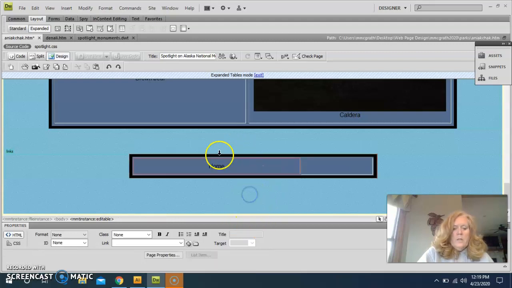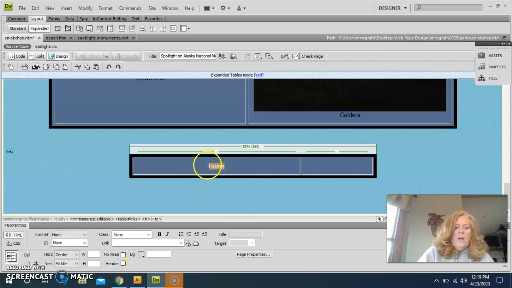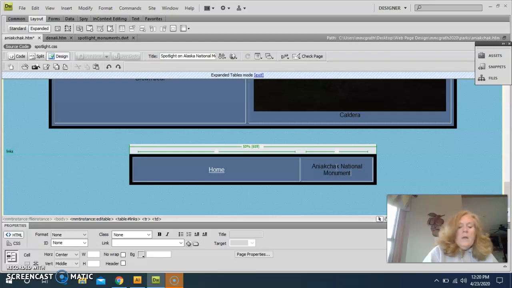Okay, so I'm going to do that again because it looks like there we go. You have to highlight the word home, go into your link, and then type index.htm. There we go. Okay. And then we have our first link. And then I'm going to switch to page 402. I'm going to click in the right cell. And then I'm going to type Aniak Check National Monument.